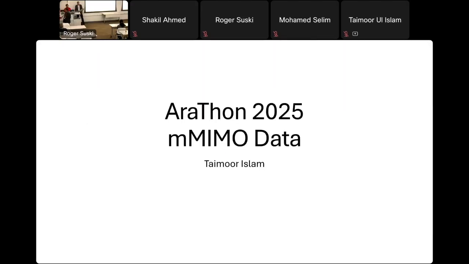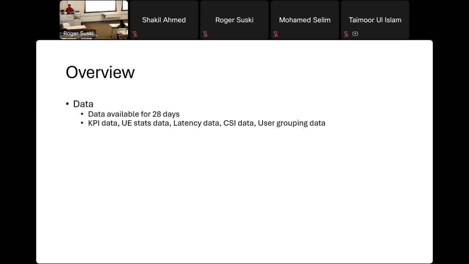So this is just a brief intro to the MIMO data. The data itself covers about 28 days. It contains the KPI data, UE stats data, latency data, CSI data, and user grouping data. There will be an Excel file. Since this data was collected over many days, there might be some missing data, some missing intervals. To help you, we parsed the data and tried to clean it a little bit, but all that information is shared in the Excel file.